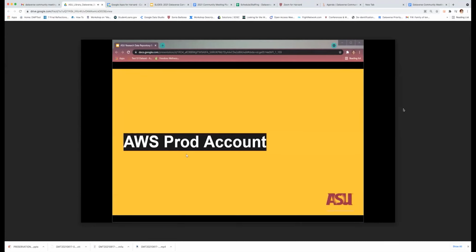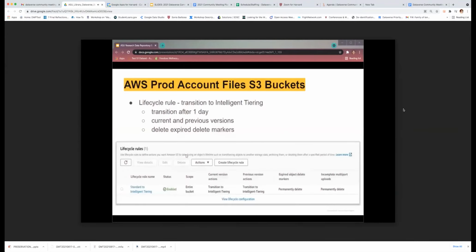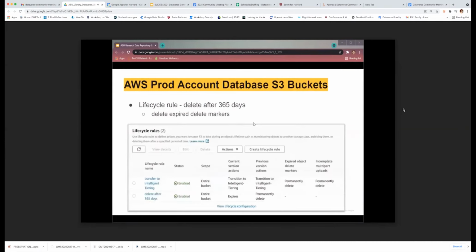First, the AWS production account. In our production account, we have a lifecycle rule configured which transitions the files to intelligent tiering after 1 day. It's important to also transition previous versions of files as well. Otherwise, you will have a version in standard class and a version in intelligent tiering. We also enable the setting to delete expired delete markers when all versions of the files are deleted. For the database export bucket in AWS prod, we also added a rule to delete files after 365 days. So we will only keep these files for a year.